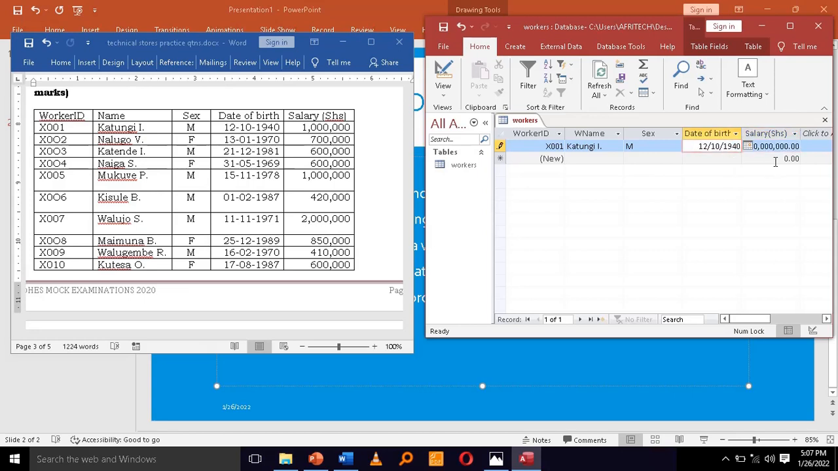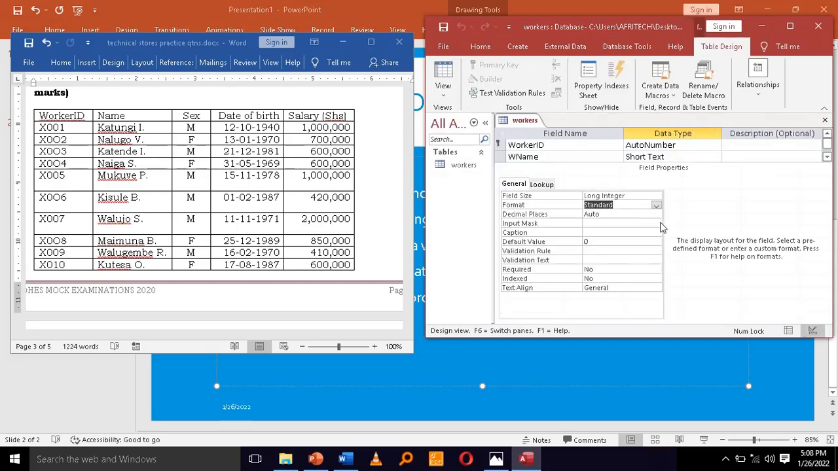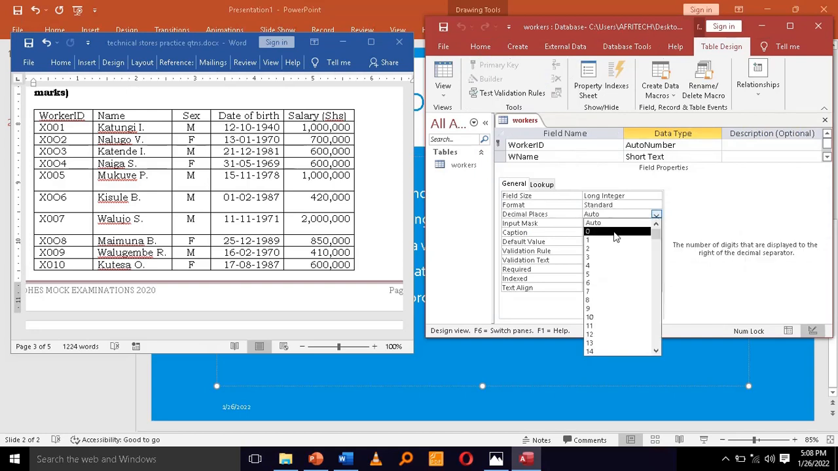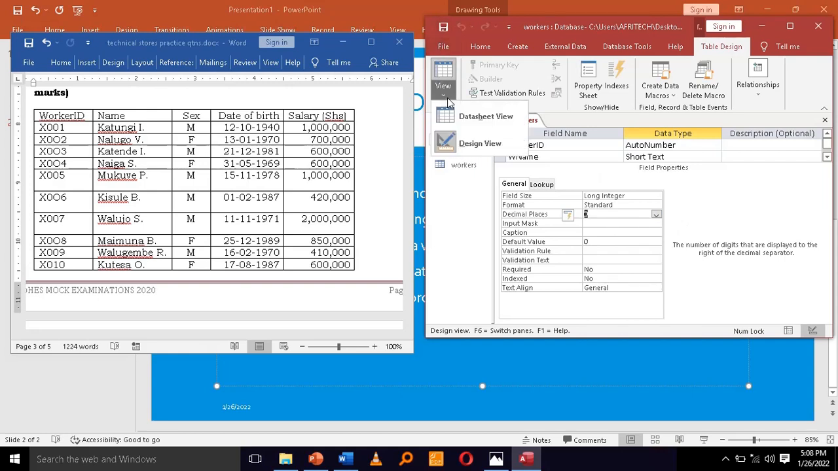And you can see it is 1 million. This is a problem, those decimal points. I have to remove those decimal points. Let's go to design view. And what we do, we find the decimal places. We make the decimal places 0. And we save. Now we go back to datasheet view.